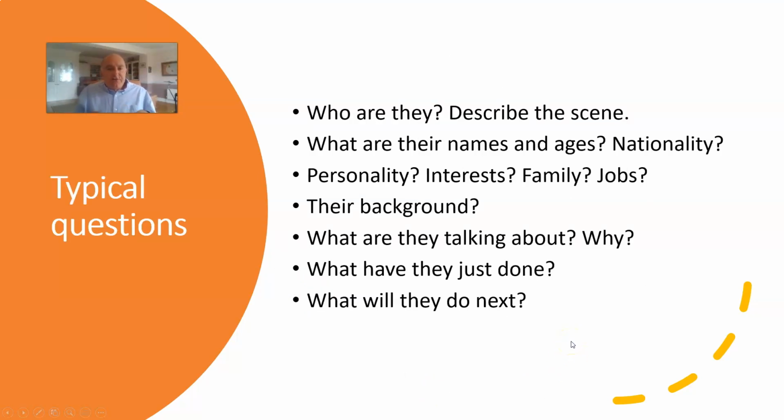Now, once you've got your picture in front of you, you can just set the ball rolling. Start off with some basic descriptive stuff: who are these people, describe the scene, get the students to give them names and ages, where are they from, where do they live, and accept all the ideas that students come up with. You might find there's an advantage for them being of the same nationality as the target language country that you're teaching, but it's not really a big deal.